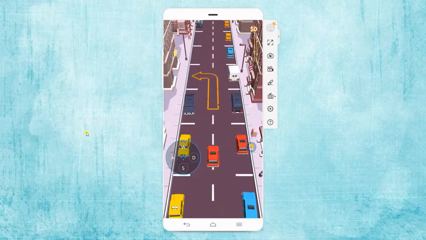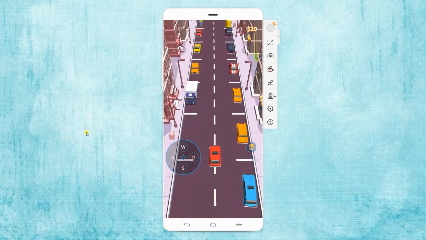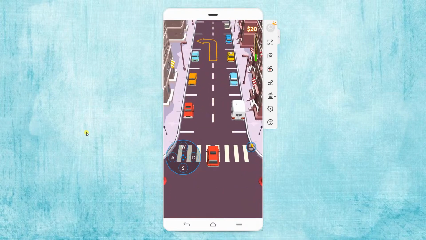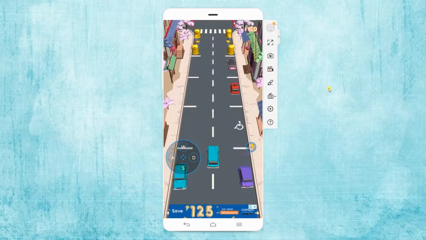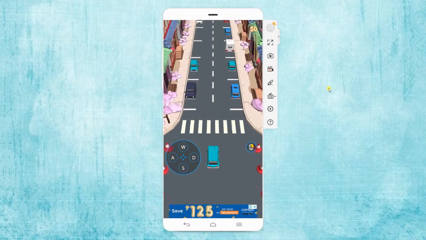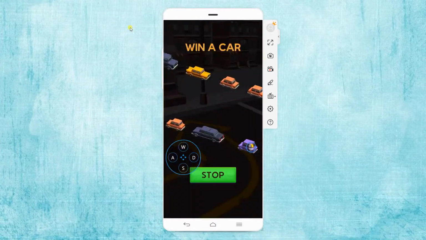Next is to skid away. Parallel parking is a one-tap process to park your car by skidding away. Then watch out for special parking spots. There are different parking spots available in this game.